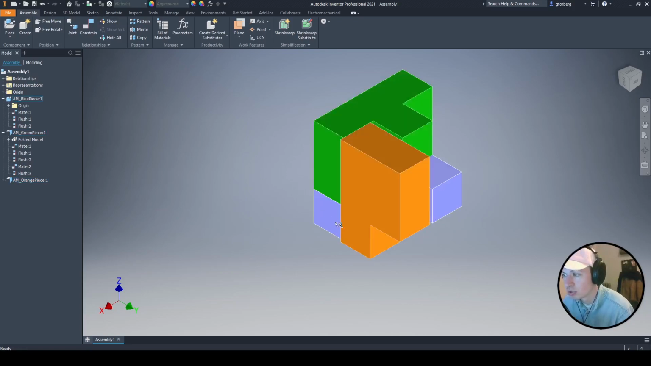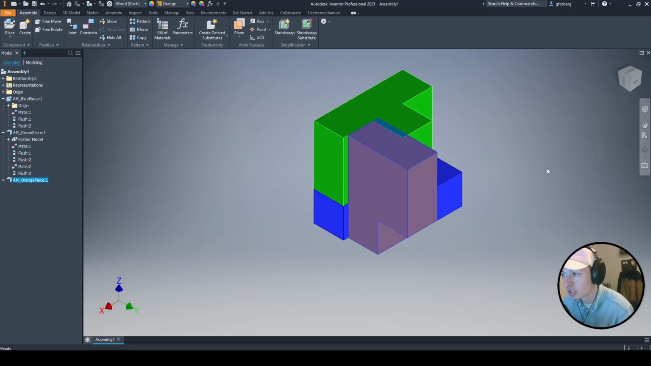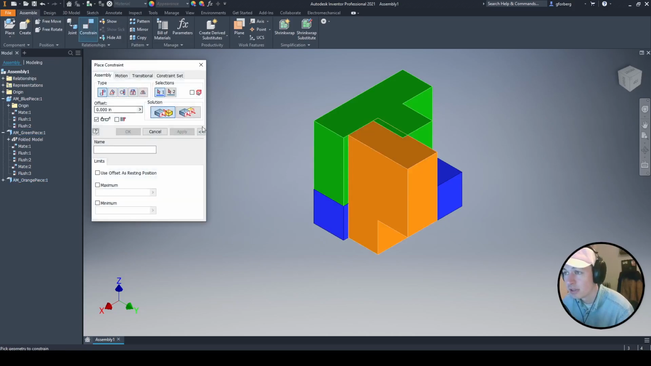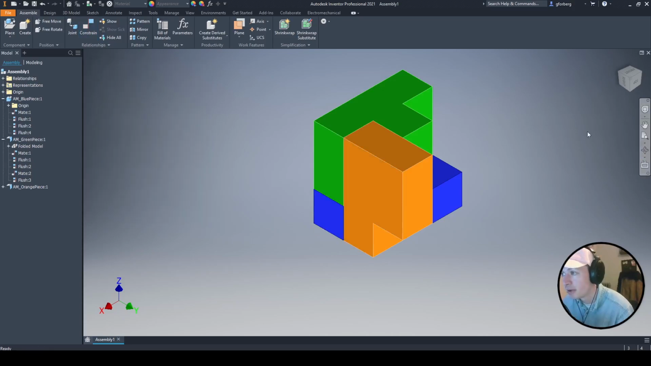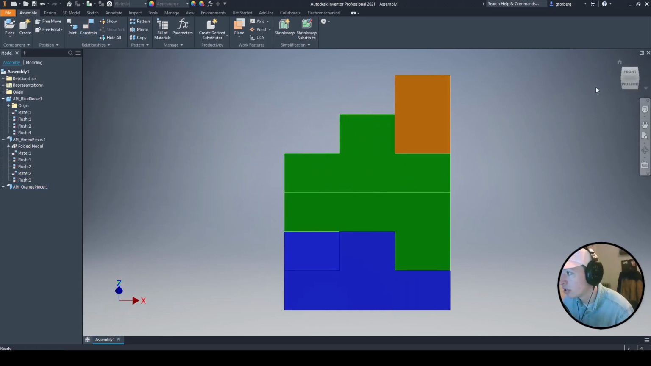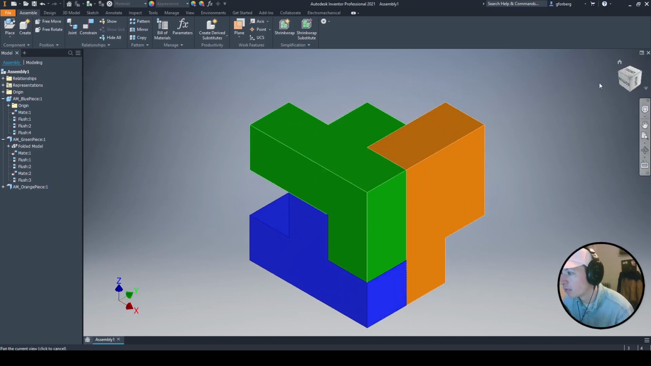I know that this blue face and this orange face should be aligned with each other, so I'm going to go over here, hit constrain, and I'm going to use my flush constraint to constrain those together. Hit apply, and now I am all good with that piece. I'm going to go back over here.